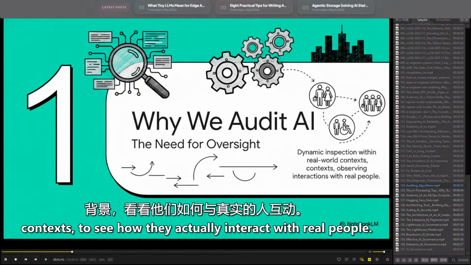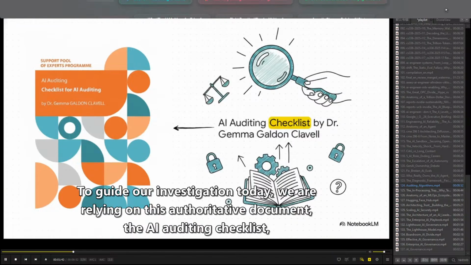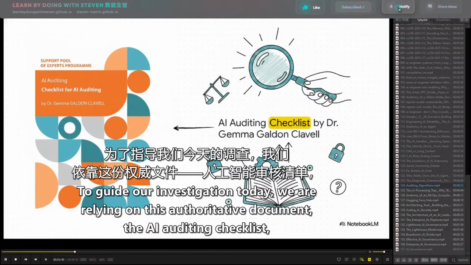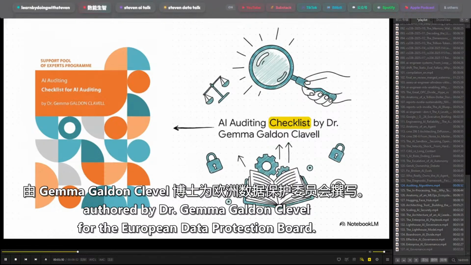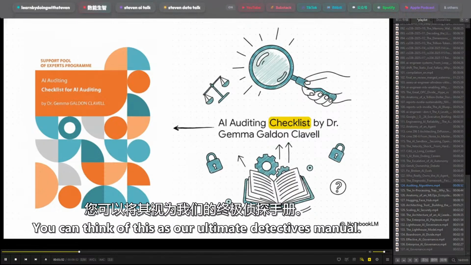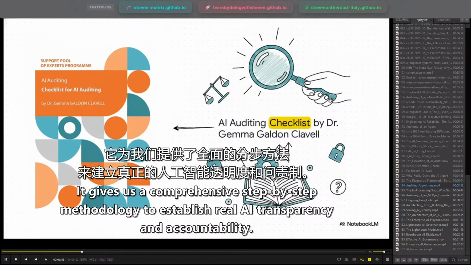interact with real people. To guide our investigation today, we are relying on this authoritative document, the AI Auditing Checklist, authored by Dr. Gemma Galden-Clavel for the European Data Protection Board. You can think of this as our ultimate detective's manual. It gives us a comprehensive, step-by-step methodology to establish real AI transparency and accountability.